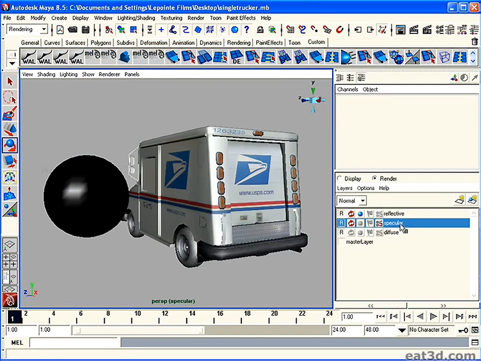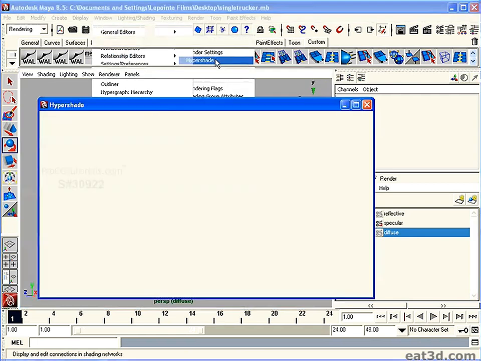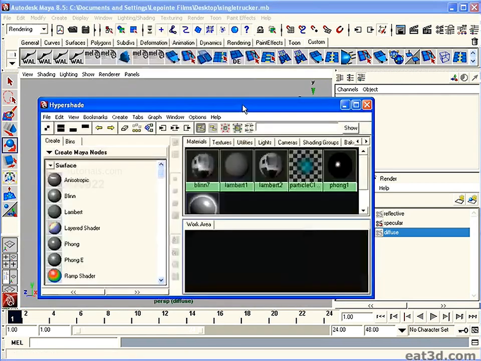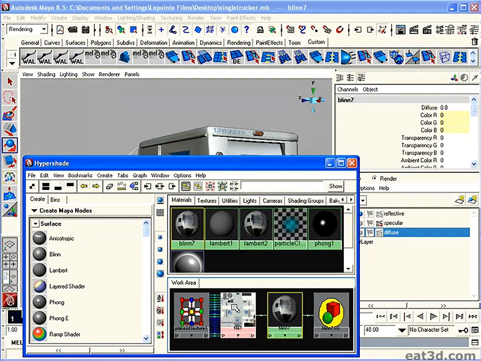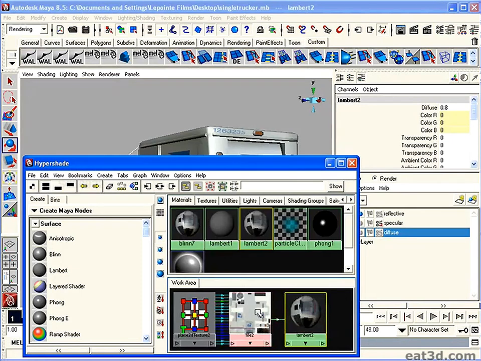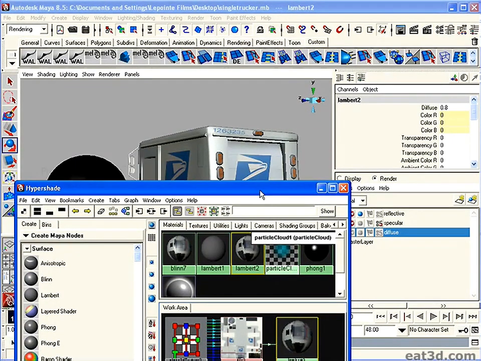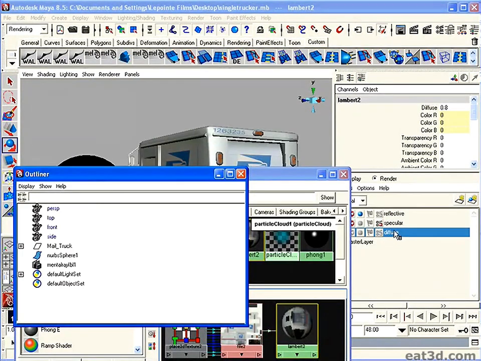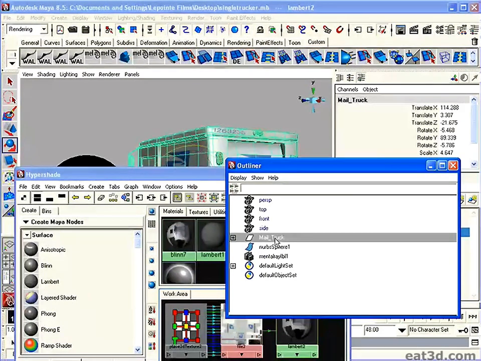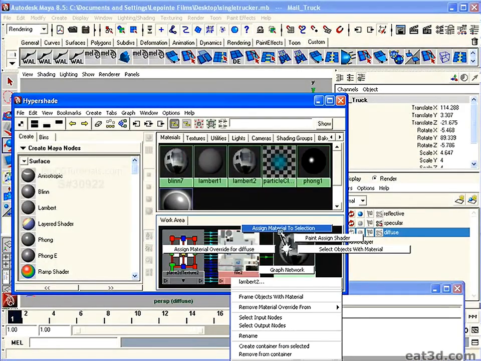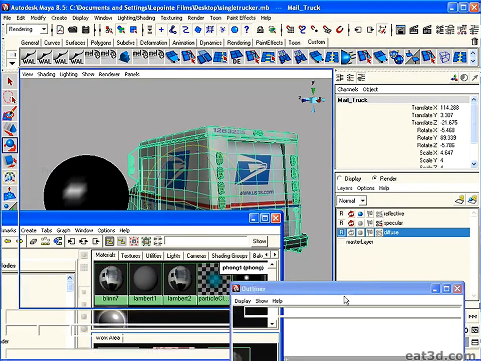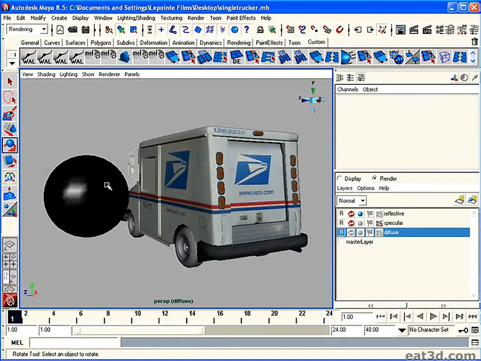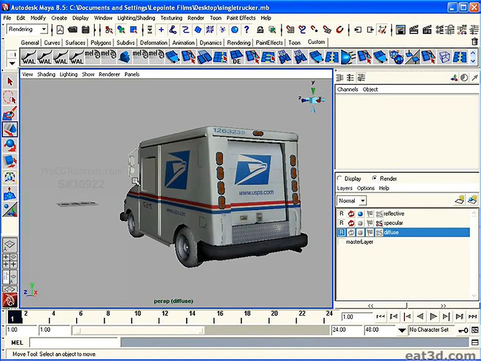So, last but not least, diffuse pass. Now, what is the diffuse pass going to be? Well, I'm going to assign this truck basically the same material. It's just a blend with a file on it, but I'm going to assign it a Lambert instead. The Lambert doesn't have any reflectivity or specularity. So I'm going to go in my outliner. Because I have this selected, diffuse texture, I'm going to select the mail truck, and then assign it a Lambert. There we go. Now at this point we can get rid of this ball, and let's go ahead and render that out.